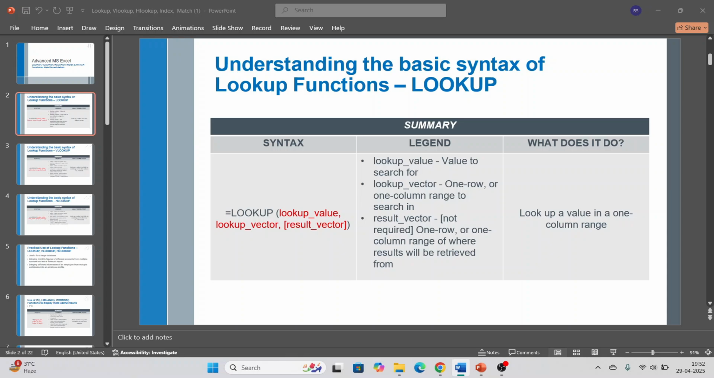LOOKUP is a basic but powerful function that searches for a value in a one-column or one-row range and returns a result. You give Excel a word or number, Excel finds it and gives you the matching value from a list. We use this function to find a product name from a list of product codes and to retrieve a region based on a branch ID. Always remember that whenever you use a LOOKUP function, always sort your data first for the best result.